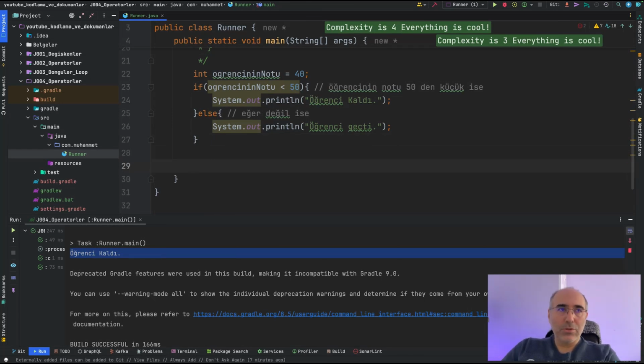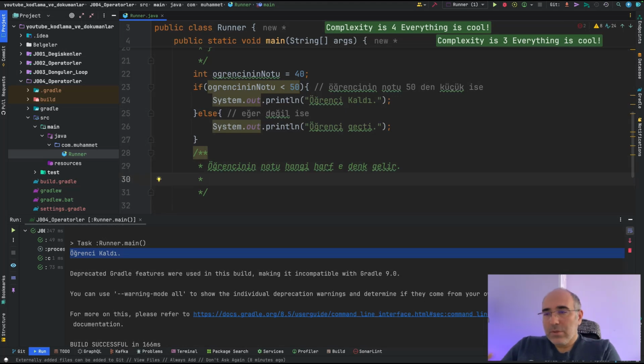Let's say the student has a grade. There's grade information here, but let's say what we want to do is this. Which letter grade does the student's score correspond to? I'm just making this up, okay? Let's say if it's between 80 and 100, it's an A. If it's between 50 and 79, it's a B.